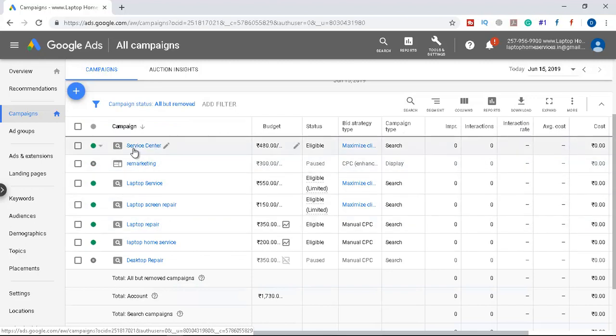This is a service center campaign, this is a remarketing campaign, and it's paused right now. These are laptop service, laptop screen repair, laptop repair, home service, and desktop repair. Why have I created all these different campaigns? Because I thought, if someone is searching for laptop repair and someone is searching for laptop screen repair, these two queries are different.